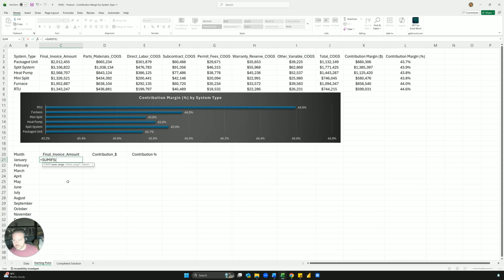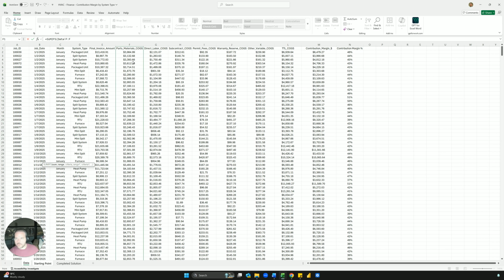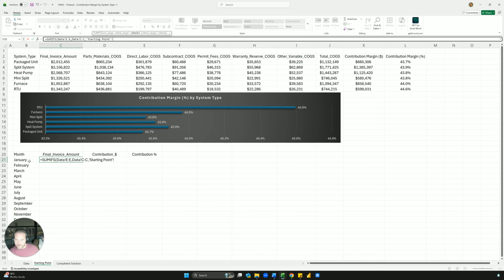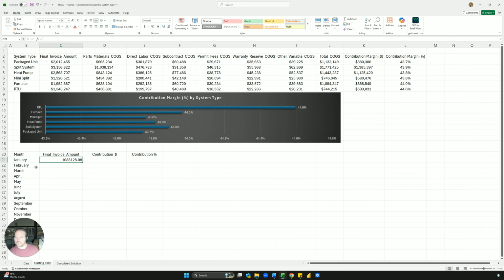So equals SUMIFS, and if you remember, the first argument is going to be the dollar amount. And in this example, we want the invoice. And then now we have the criteria range, which is here, right? The month. And then the cell that has the month is B22. So you have that. So again, Control Shift and the number 4. We can center it and remove that.